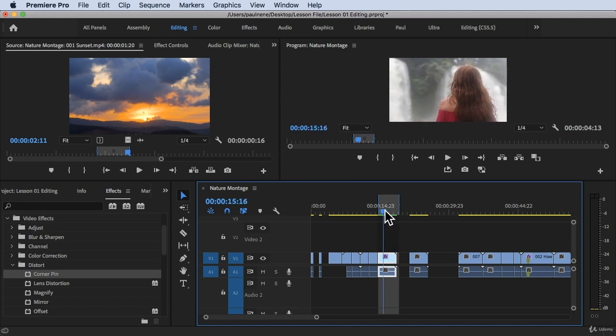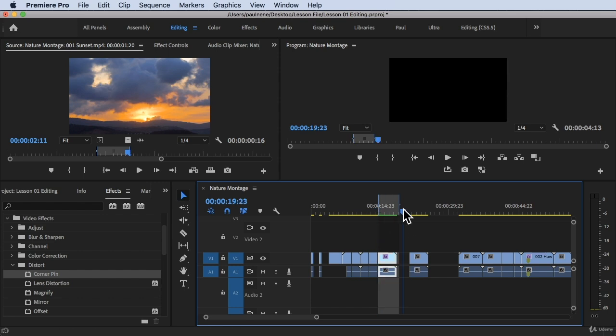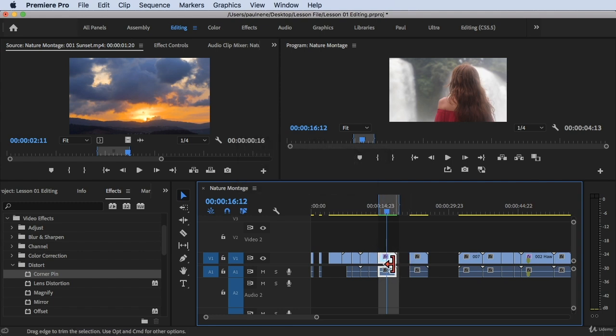So you can use that if you are dealing with heavy effects that you want to add to your timeline. You can just simply set an in point and out point, press Enter. It will render that clip with the effects so that you can play it back smoothly.